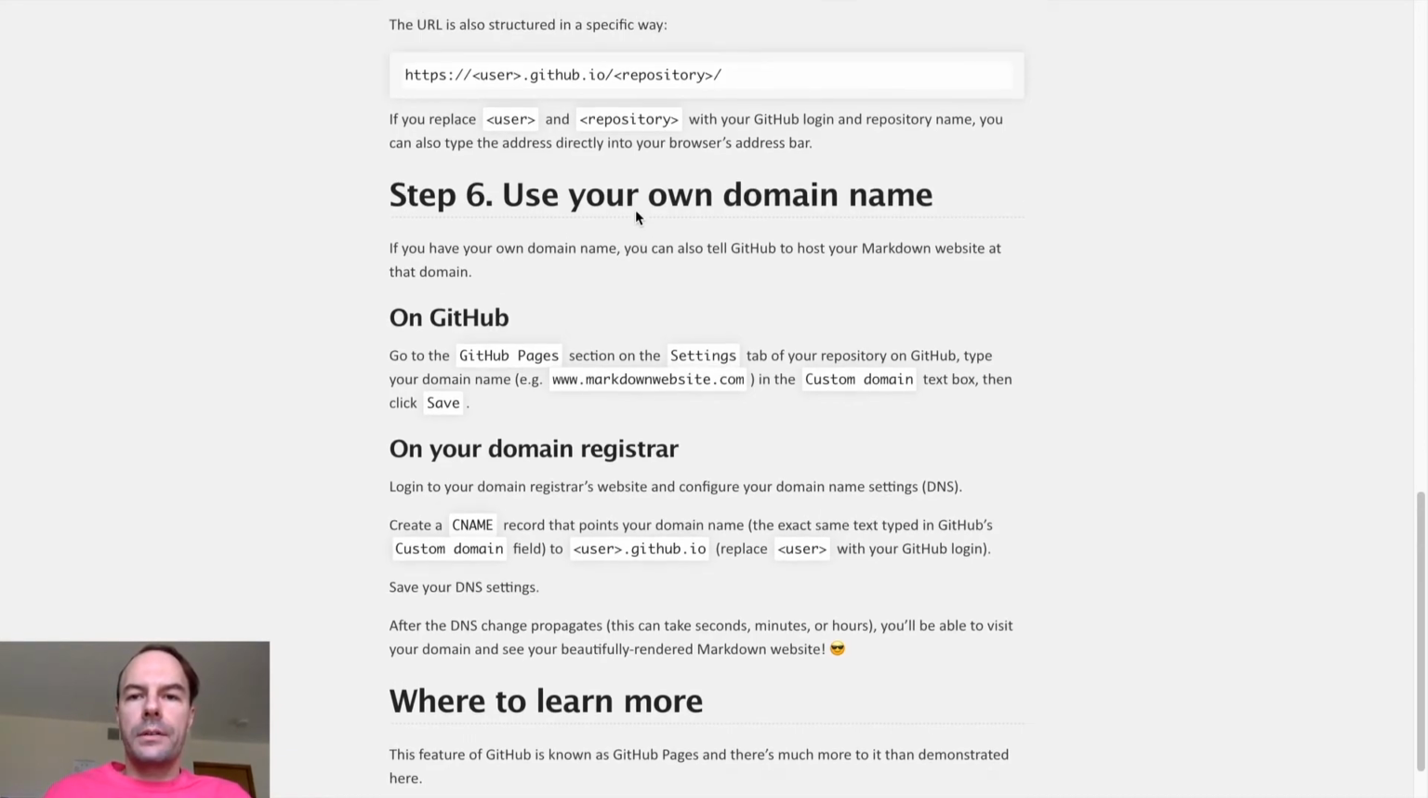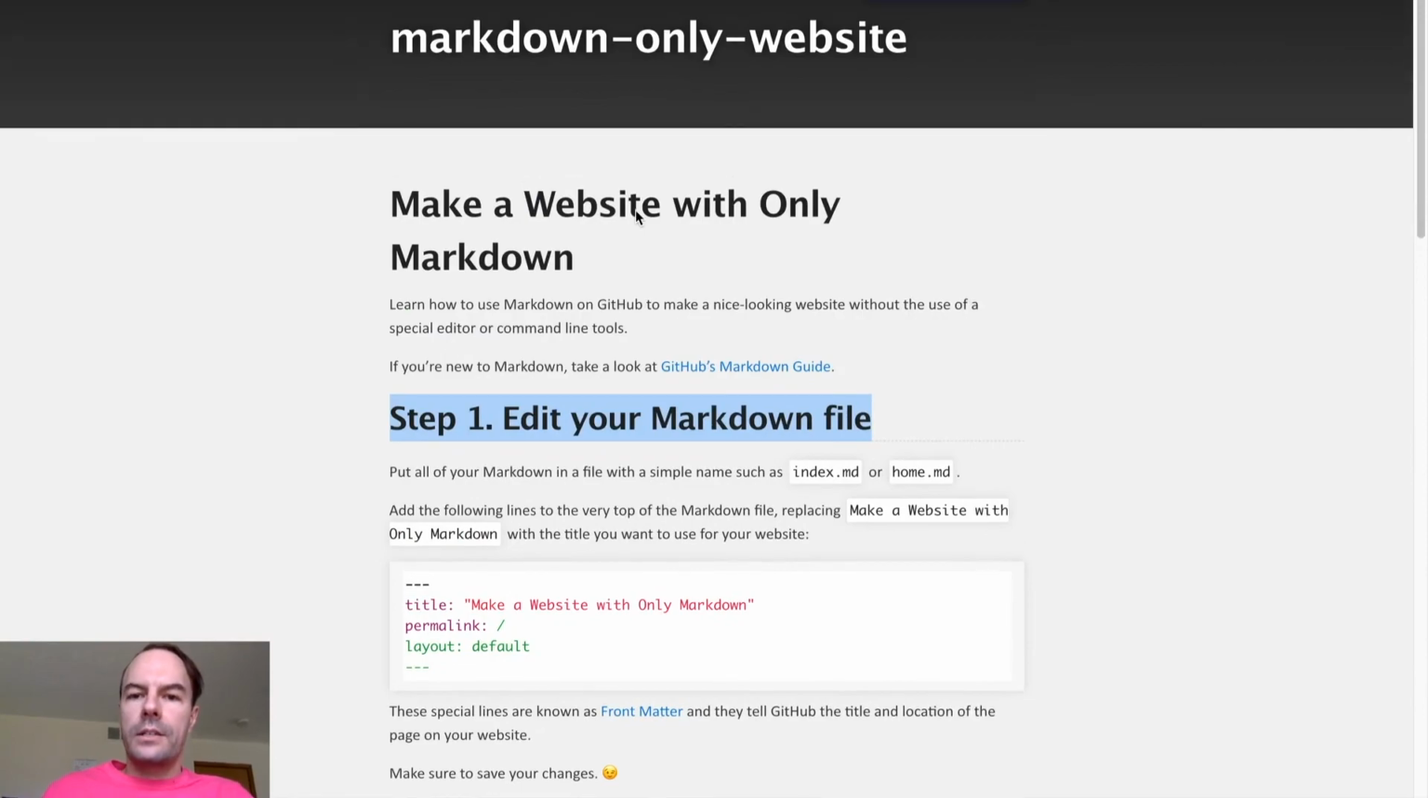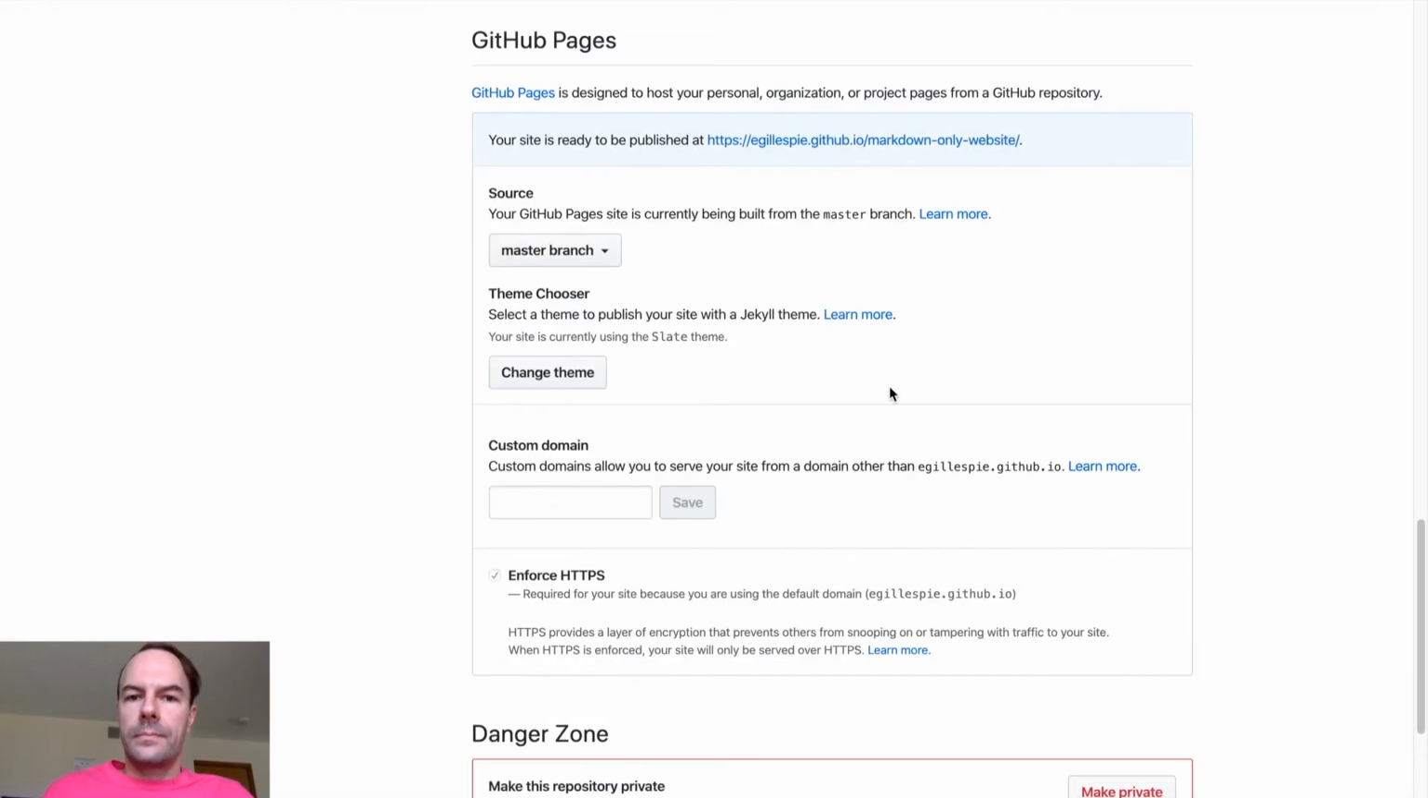On GitHub, go back to our settings page and scroll down to the GitHub Pages section. There's now a new section called Custom Domain, and we can type in a value here. So if I owned the domain name www.ericgillespie.com, I could enter that here, press save.